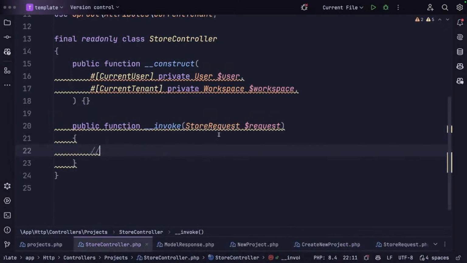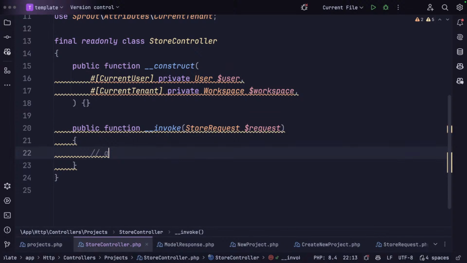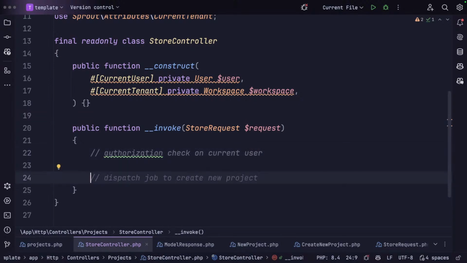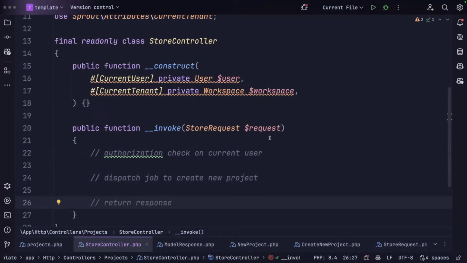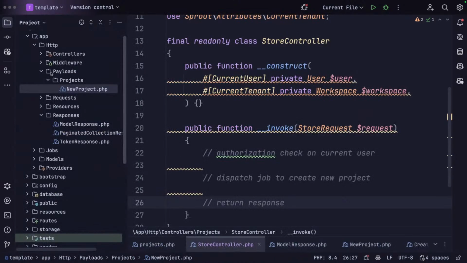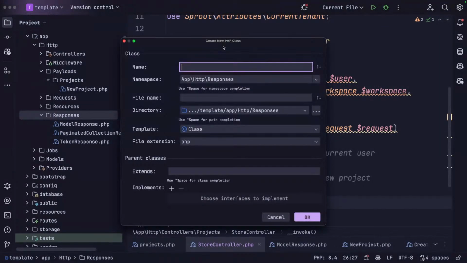Okay, so in our store controller, we probably don't need that user, right? We could do some authorization checks. Authorization check on current user. That's something for later. So then what we want is to dispatch the job to create a new project and then return a response. But if we dispatch a job, we're not actually creating the resource. So what we need is a separate response, which I call a message response.